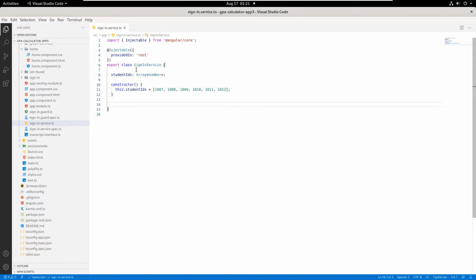So underneath the constructor, we're going to create a new function, and that's going to be called validate. Inside the parameters for the validate function, we want to accept one parameter of value type number. So we're going to say student ID, and that's going to be numerical value type.